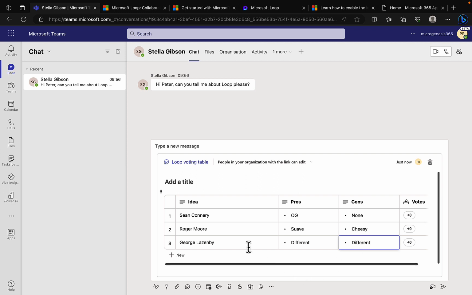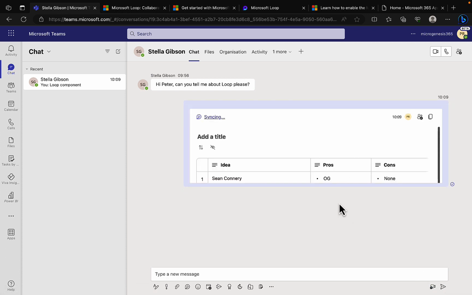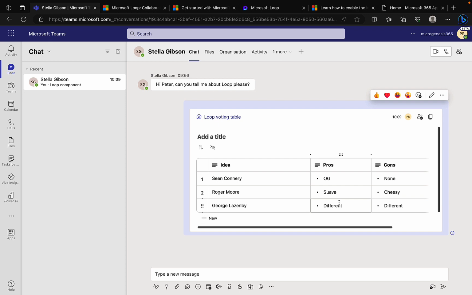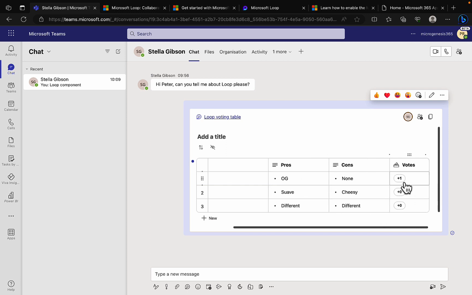So there you go. We've put in our voting table and clicked send on that, and it gets sent and it gets synced. On my other screen, which I have open, Stella receives that in a message. She gets that very loop voting table, and she can go in and choose who she wants to vote for. So who does Stella like? I think Stella would be an OG. She would like Sean Connery. So I've clicked to vote on Sean Connery. Let's see. Yeah, we've got a +1. It's that quick. And we can see that Stella has voted on Sean Connery there.